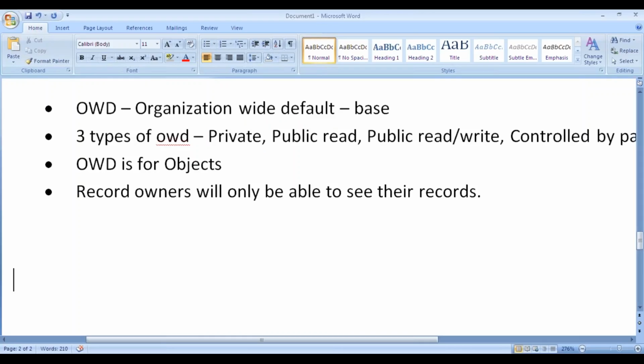Next comes your role hierarchy. Fine, we have made the OWD private, so whatever records you create, you are able to see, and whatever records I create, I will be able to see. Let's assume we both have one manager. He will not be doing anything, because in most organizations, managers will not be doing groundwork. Let's take Salesforce itself. They will not be creating records; all they would be seeing is managing people.